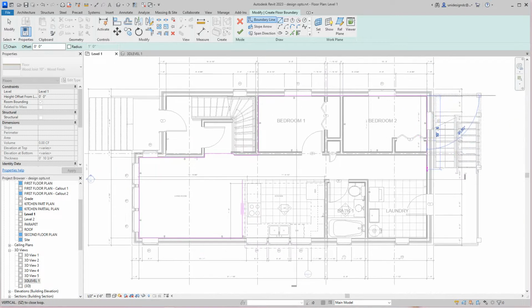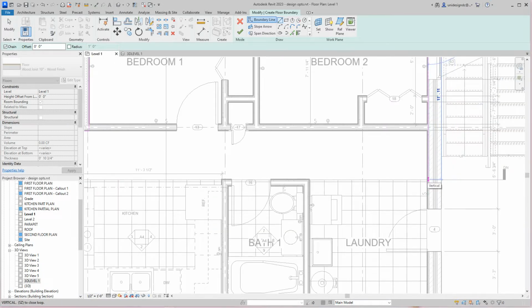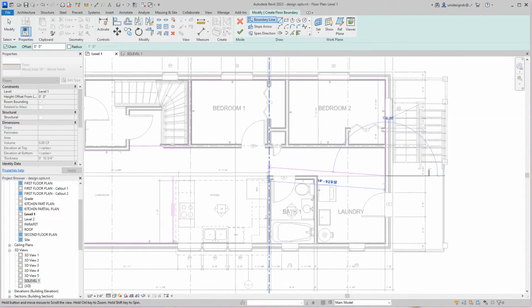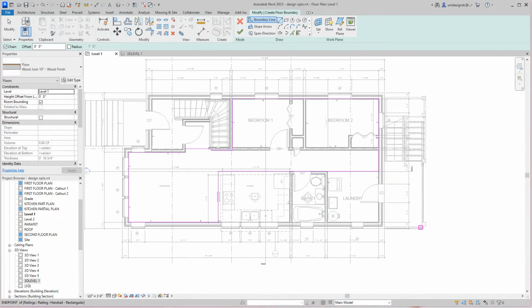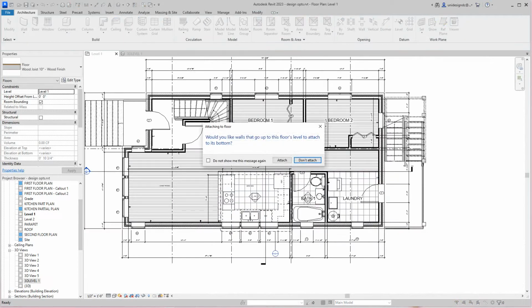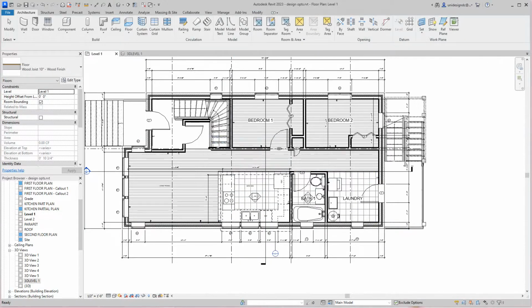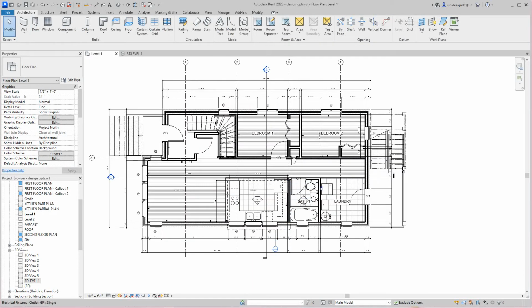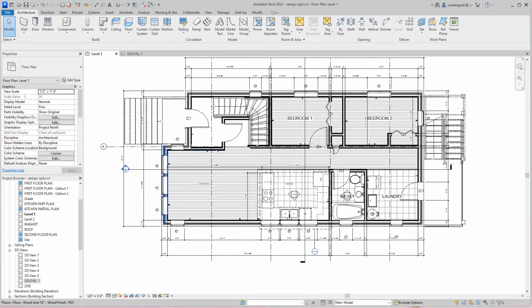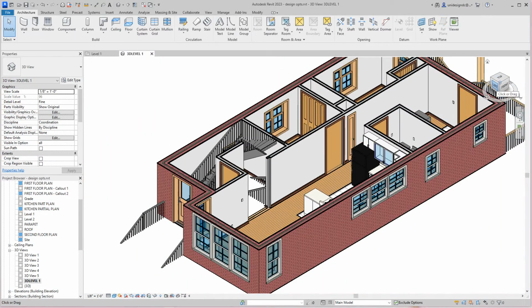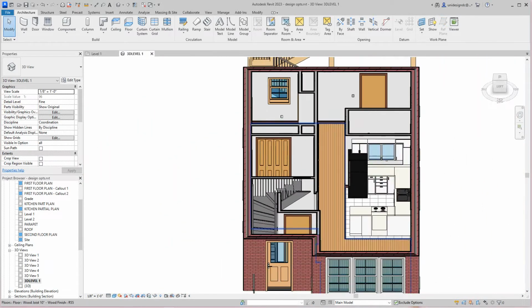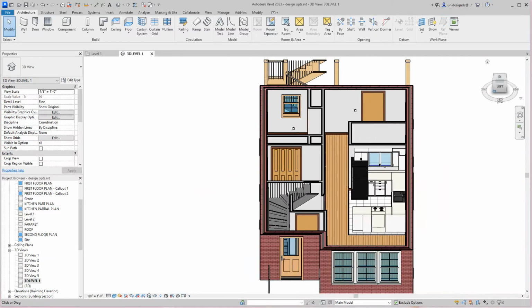And we want to just close all this off. I hope this works. Let's see if we'll finish that. Don't attach. Okay, so there's our floor system here. And let's go look at this in our 3D view. Okay, so now we've got our floor in for this option.